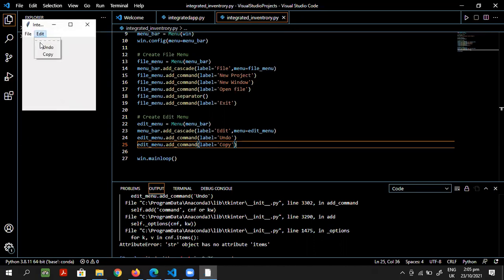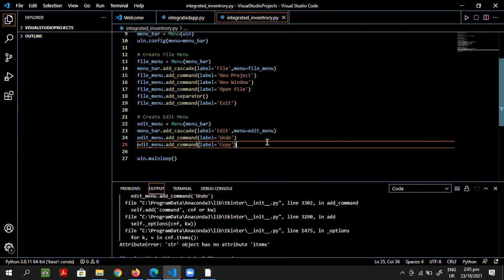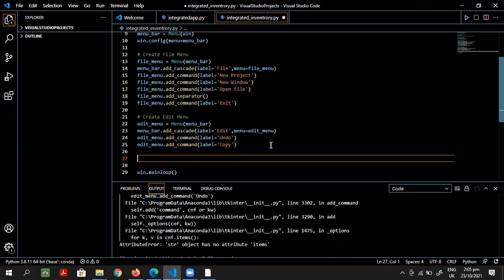Okay, so yeah, here we are. Undo, copy, and all of that. So we're good with our edit menu. Now let's add a toolbar.